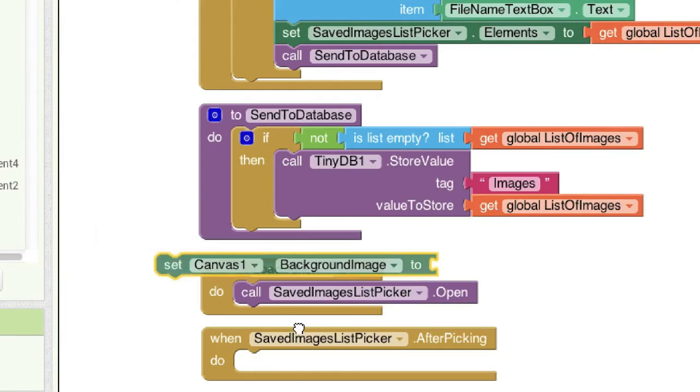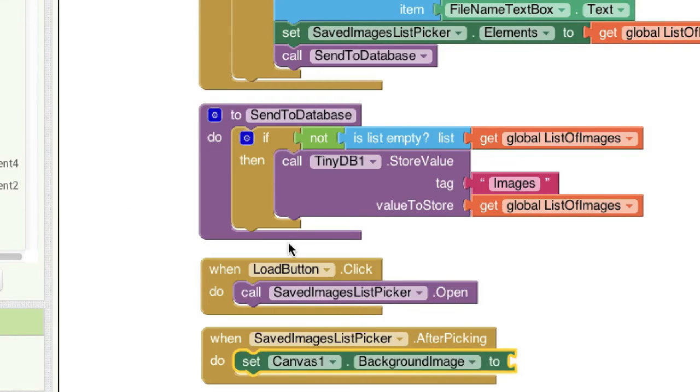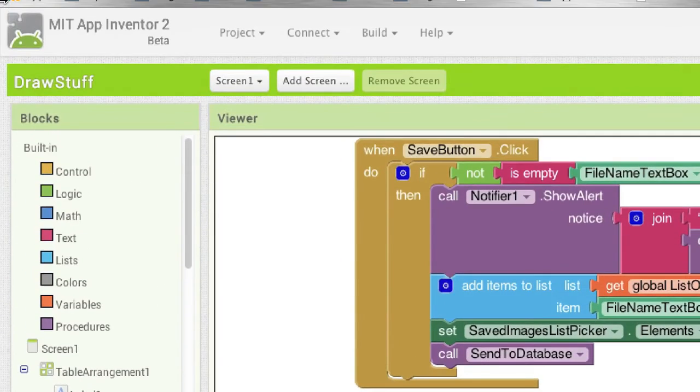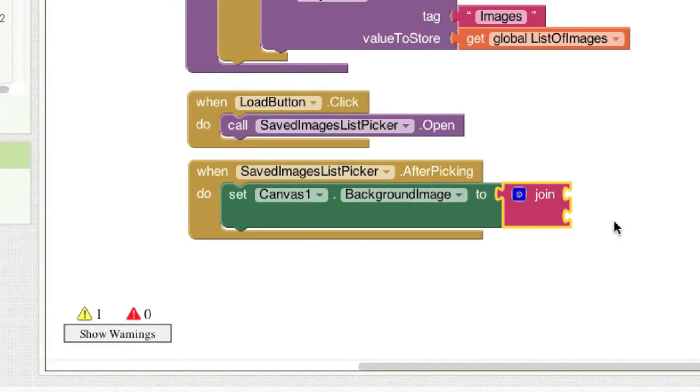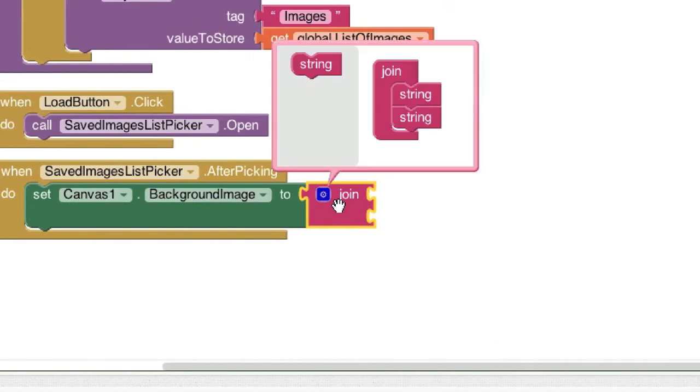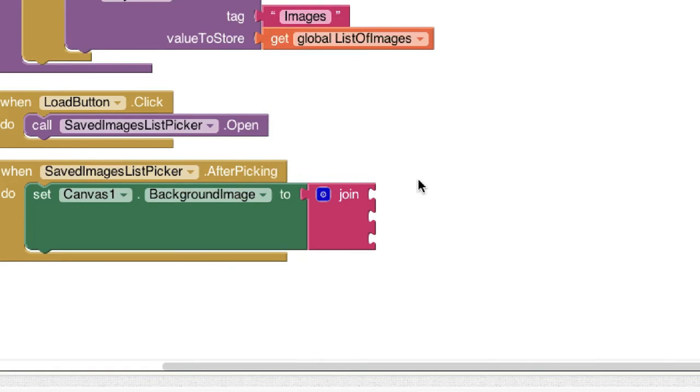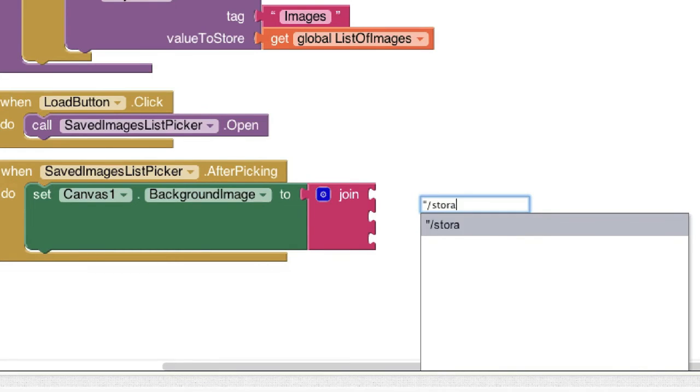And that's here, set canvas background image. Drop it right there. Then I'm going to need a join because I need a couple different things here. So text and join. And what am I going to put inside of there? Well, I know that this is going to save this to an emulated spot. So I'm just going to go /storage /emulated /0. And then another /.